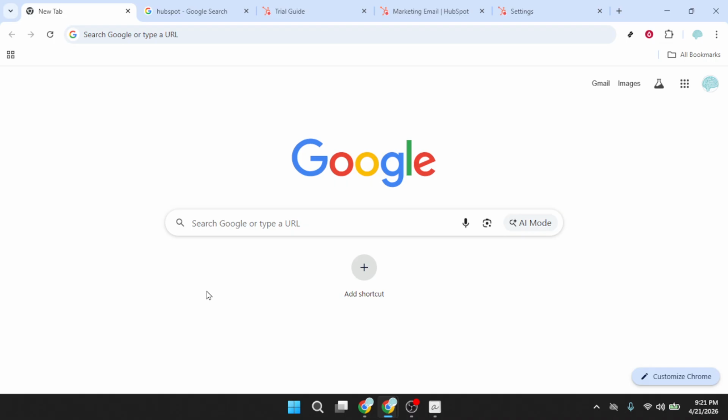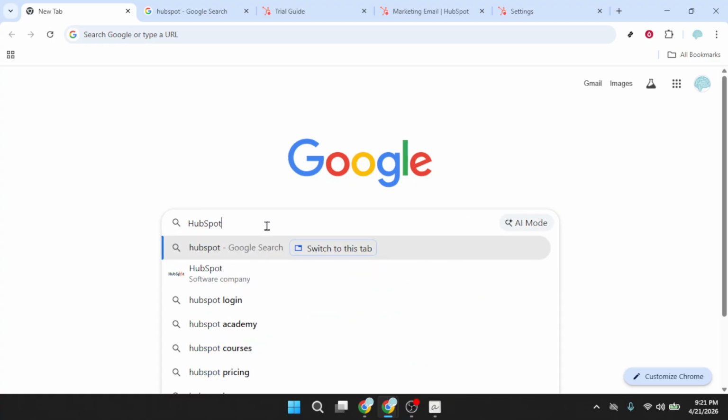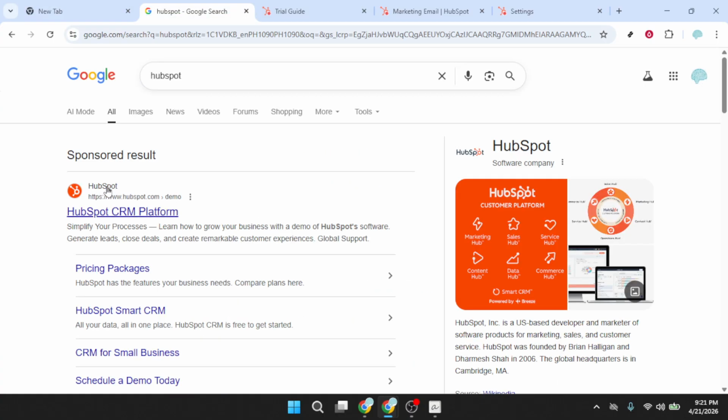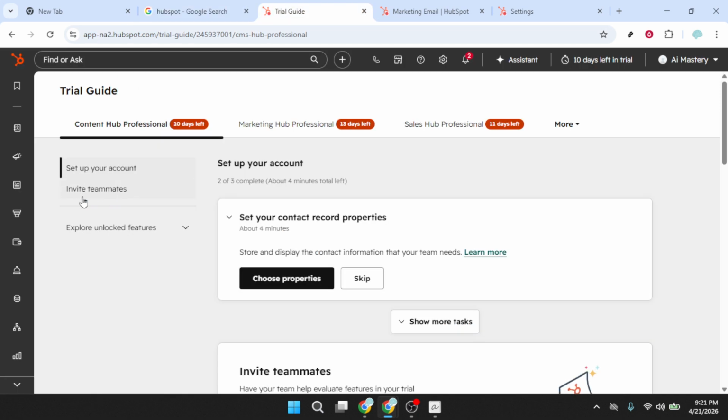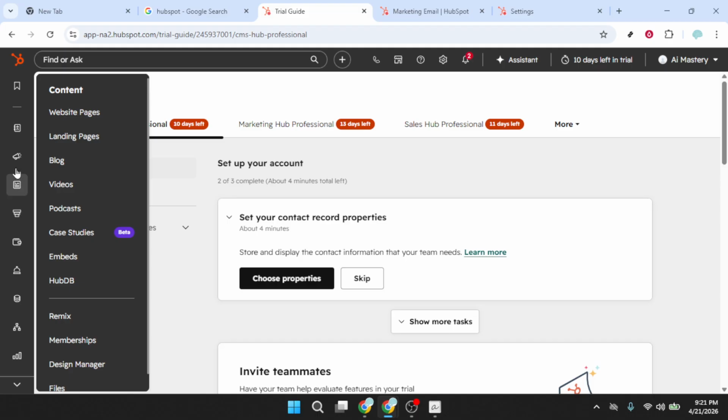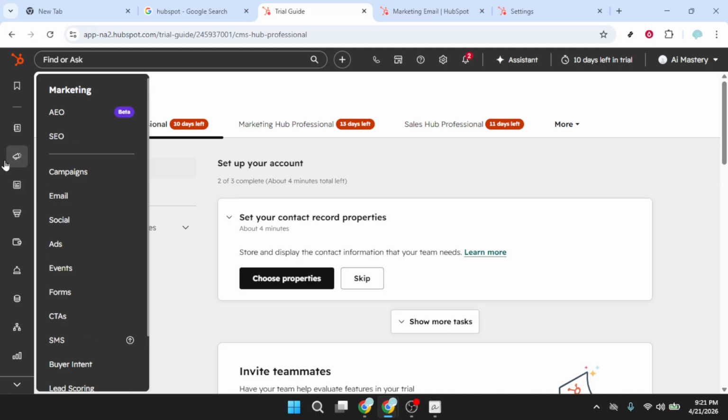Start by opening your browser and heading to your preferred search engine. Type HubSpot. Then click the official HubSpot website and sign in to your account. Once you're in, look to the left sidebar. Hover your mouse to reveal the main tools and find the marketing section. This is where your email tools and related settings live. Within marketing, click Email to open the email tool.